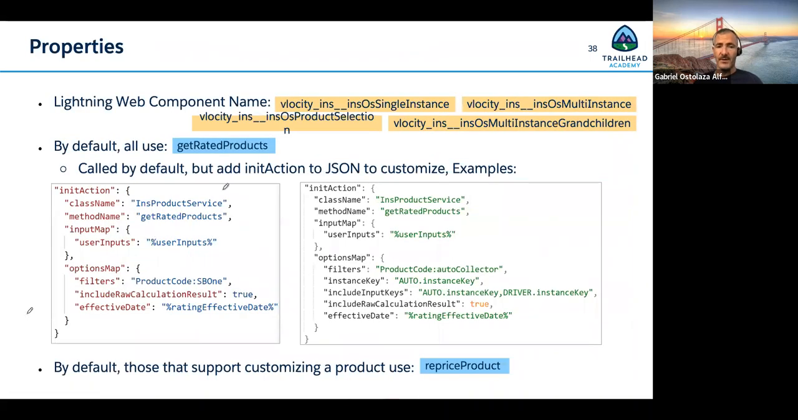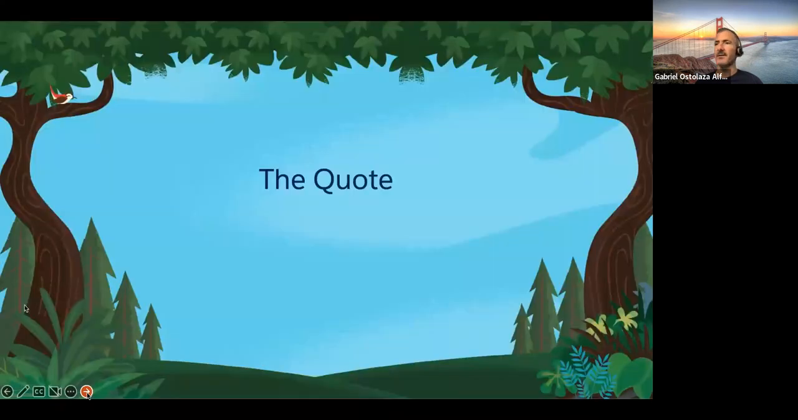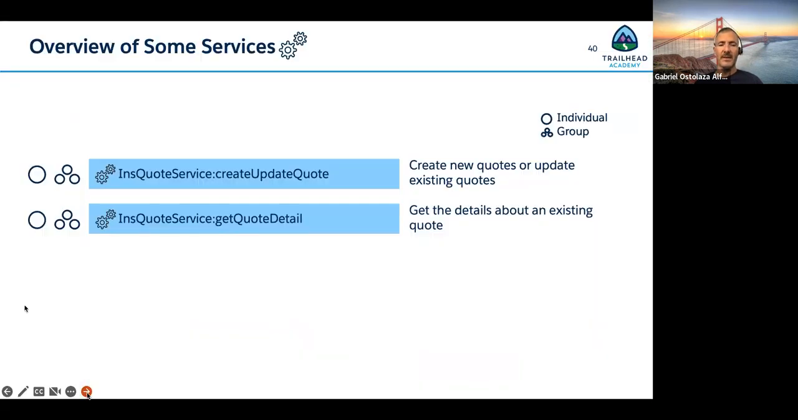So the properties for the get rated products, okay, you can have those properties to indicate the properties of the service inside, remember, inside the properties of the Lightning Web Component. So you need to do edit.json, and then you add all those properties there, okay? And they will affect the service. Then we need to build the quotes. So a couple of services as well.